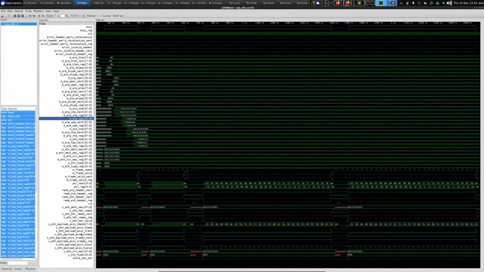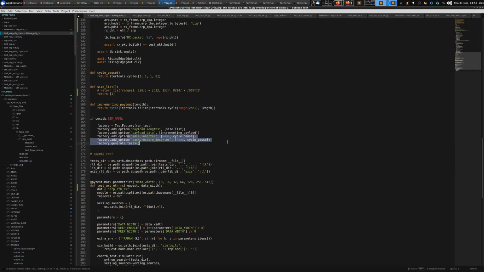What's the best thing to look at here? Like the S ETH payload access T ready and T valid. Here's T valid. Yep, so there we go. Those are the payloads being transferred. So we've got 2 being transferred. And this one, let's see. So we've got idle, and we've got an idle inserter, and we've got a back pressure inserter.